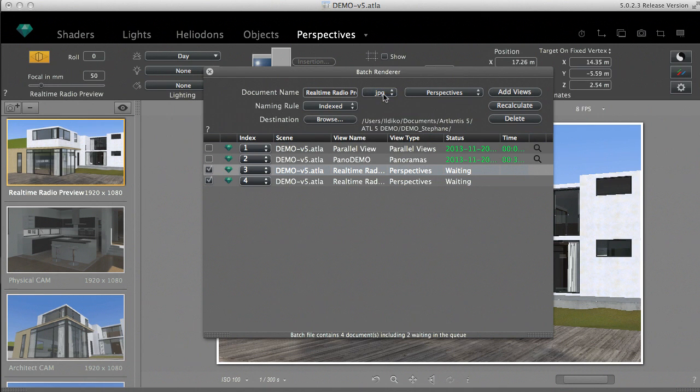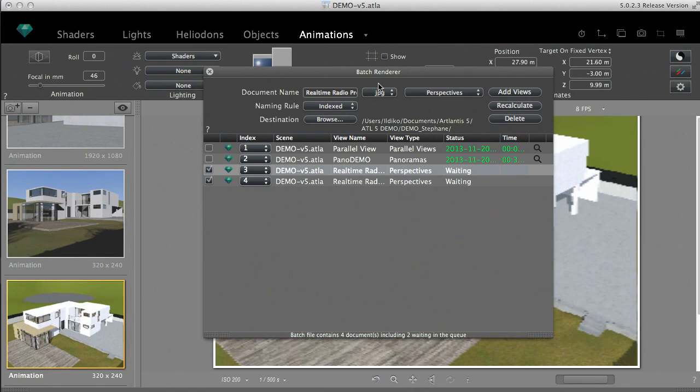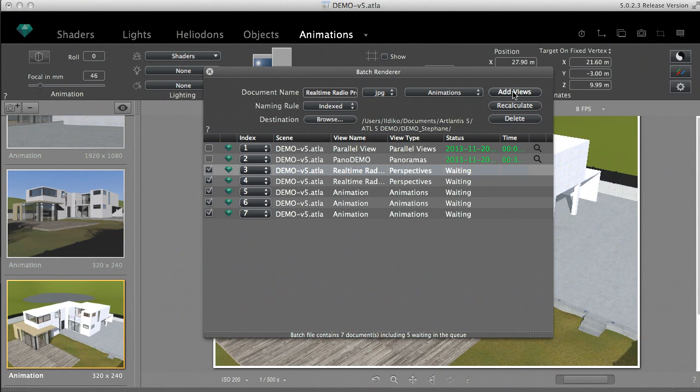This dialog also allows us to add new items to the list, like these animations, for example. There are 3 sequences prepared in this project. To add all 3 to the batch renderer, just choose the animation in the dialog and click on the Add All Items to the List button. All 3 sequences will instantly appear among the queuing items.